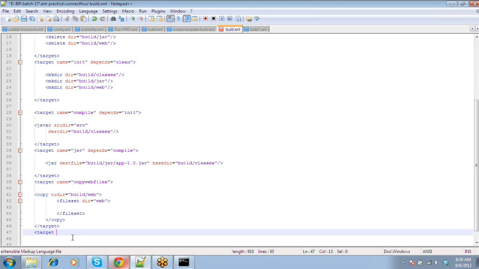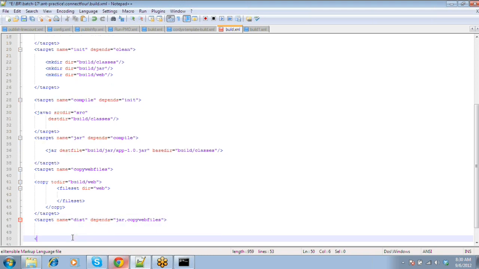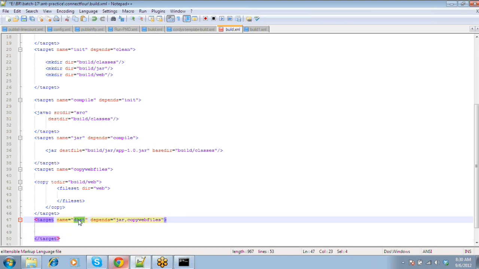So I will try to do it in a different way, just to give you more ways to call these targets. I will say target name is equal to dist, distribution is my target. Okay, I will say depends. This depends on jar as well as copy web files. So what is the meaning of this, guys? And I will make this as my default target.